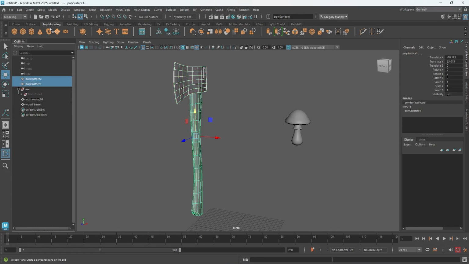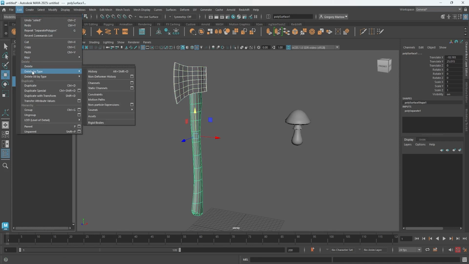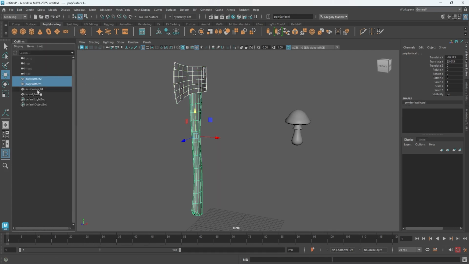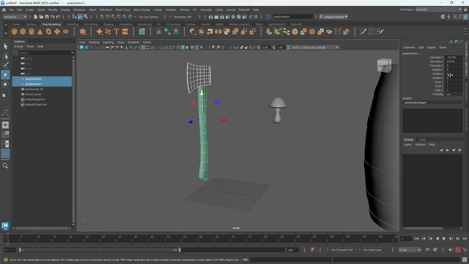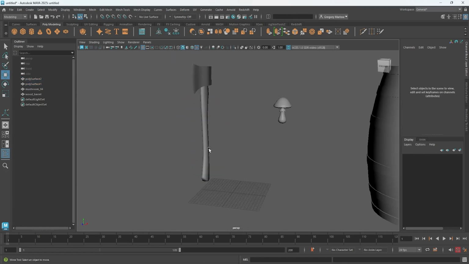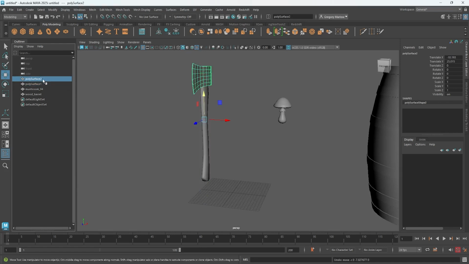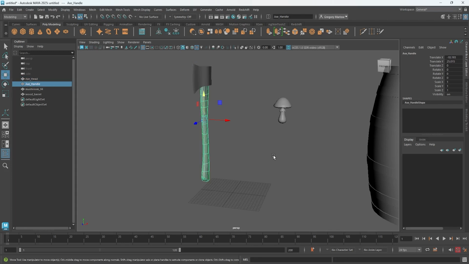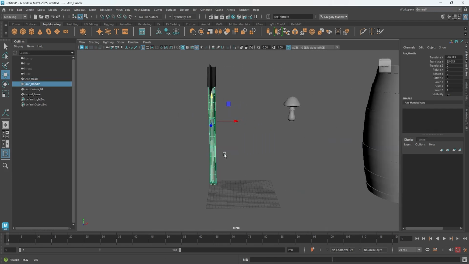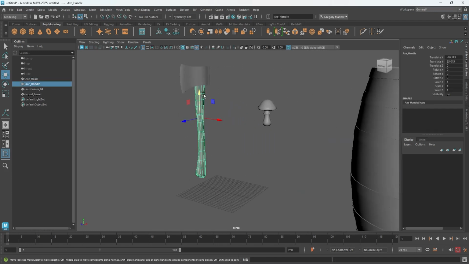And now with those two selected, I'll go to Edit and then Delete by Type, History, and that gets rid of that group. I'm not going to freeze my transformations. I moved it off from my root, and that's why I have those numbers there. And so now you'll see that I have two pieces, axe head and axe handle. So this allows me to work with them individually and make additional changes to them.